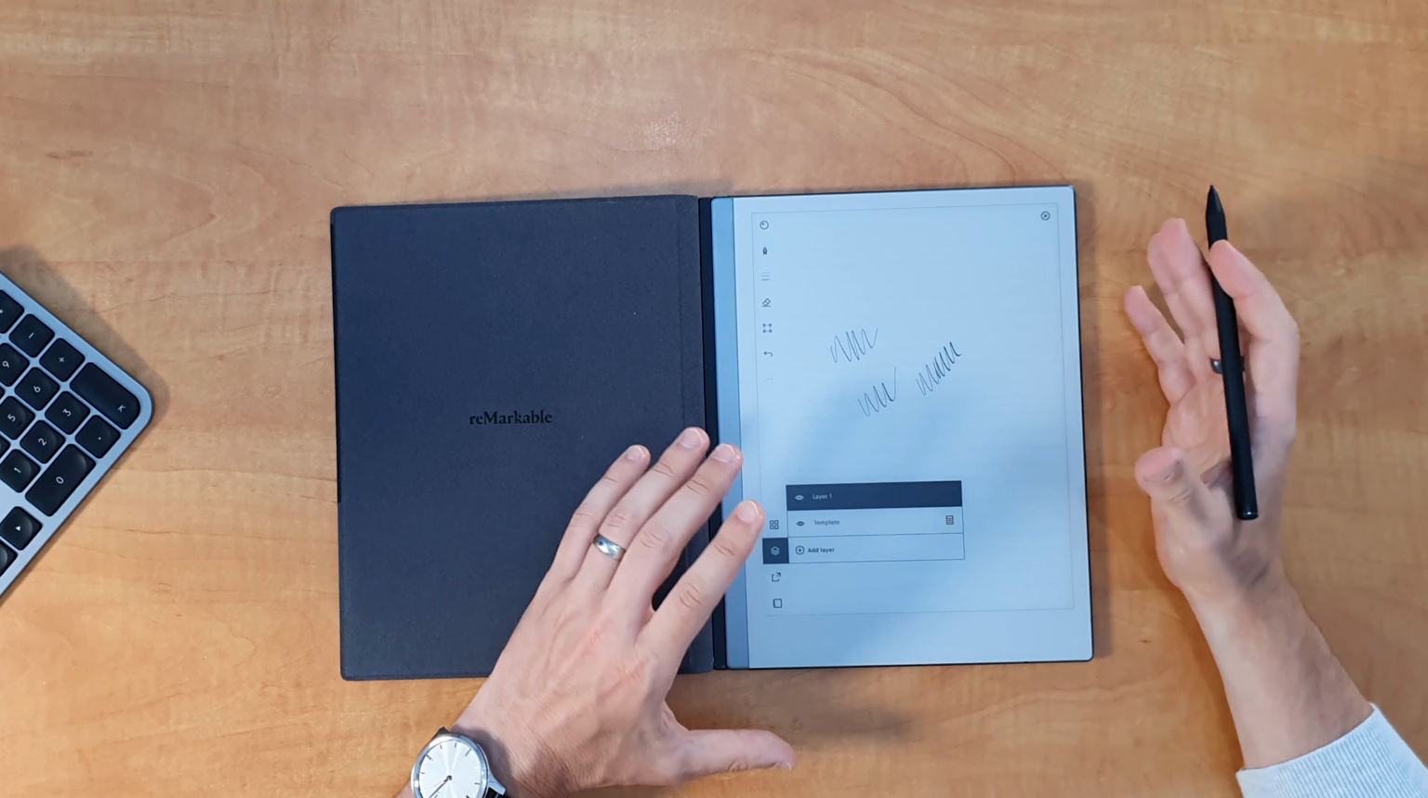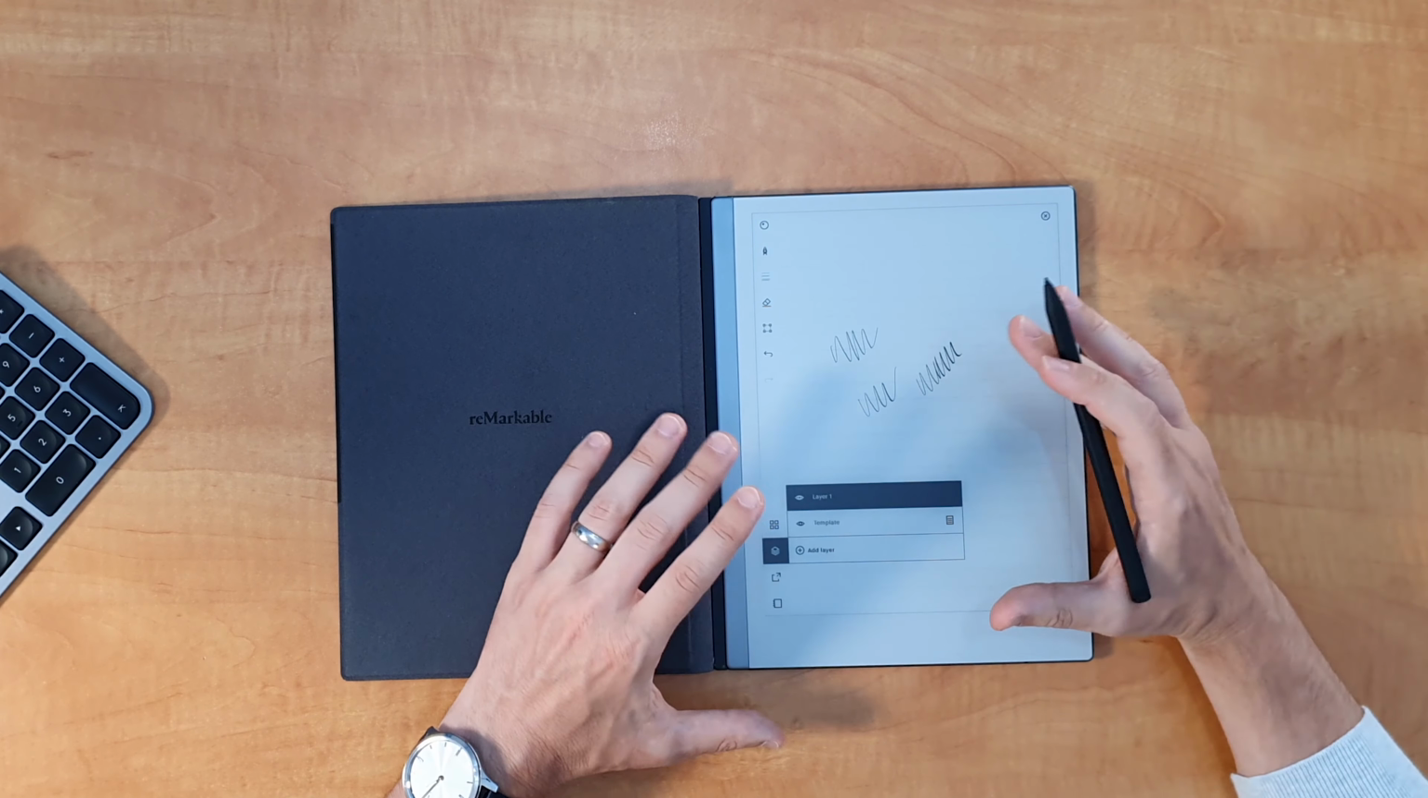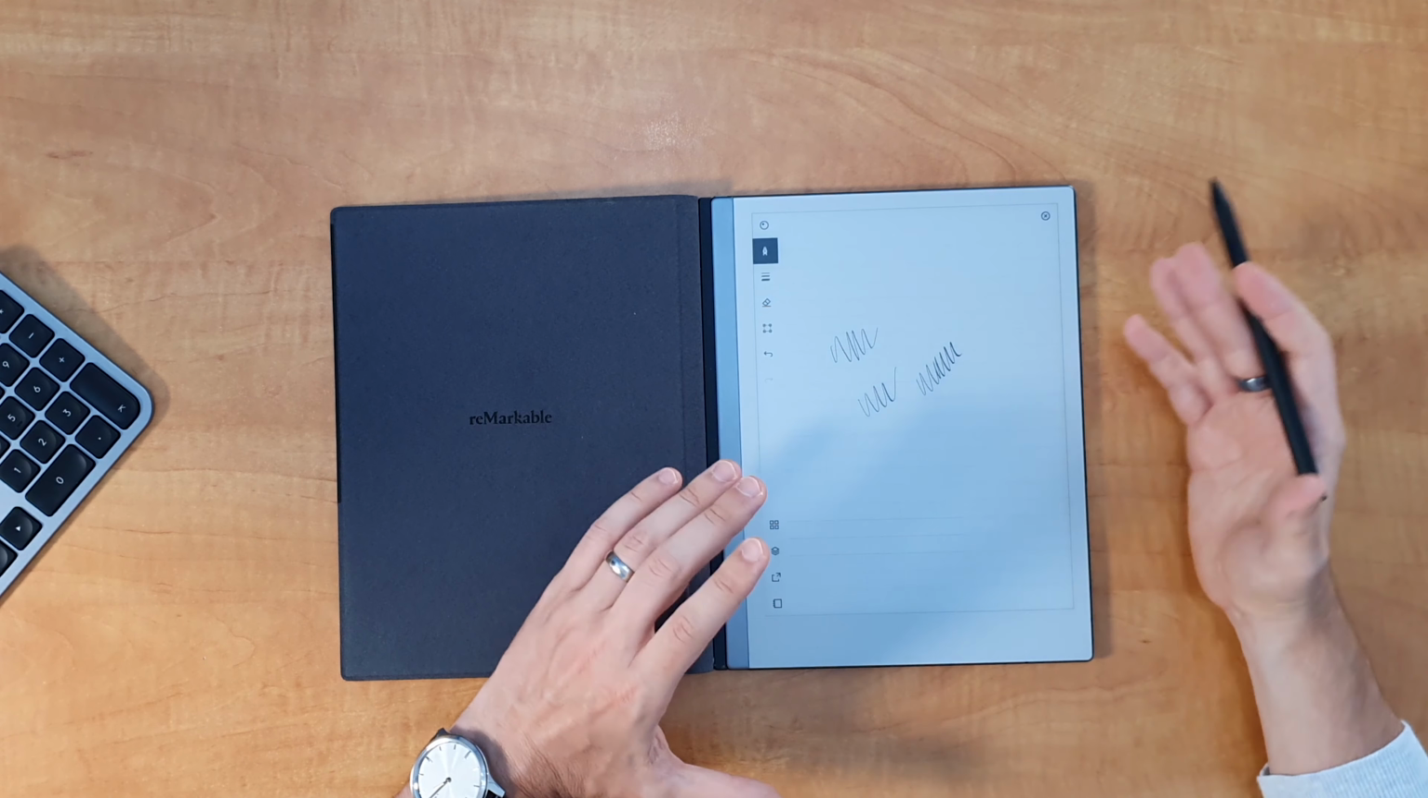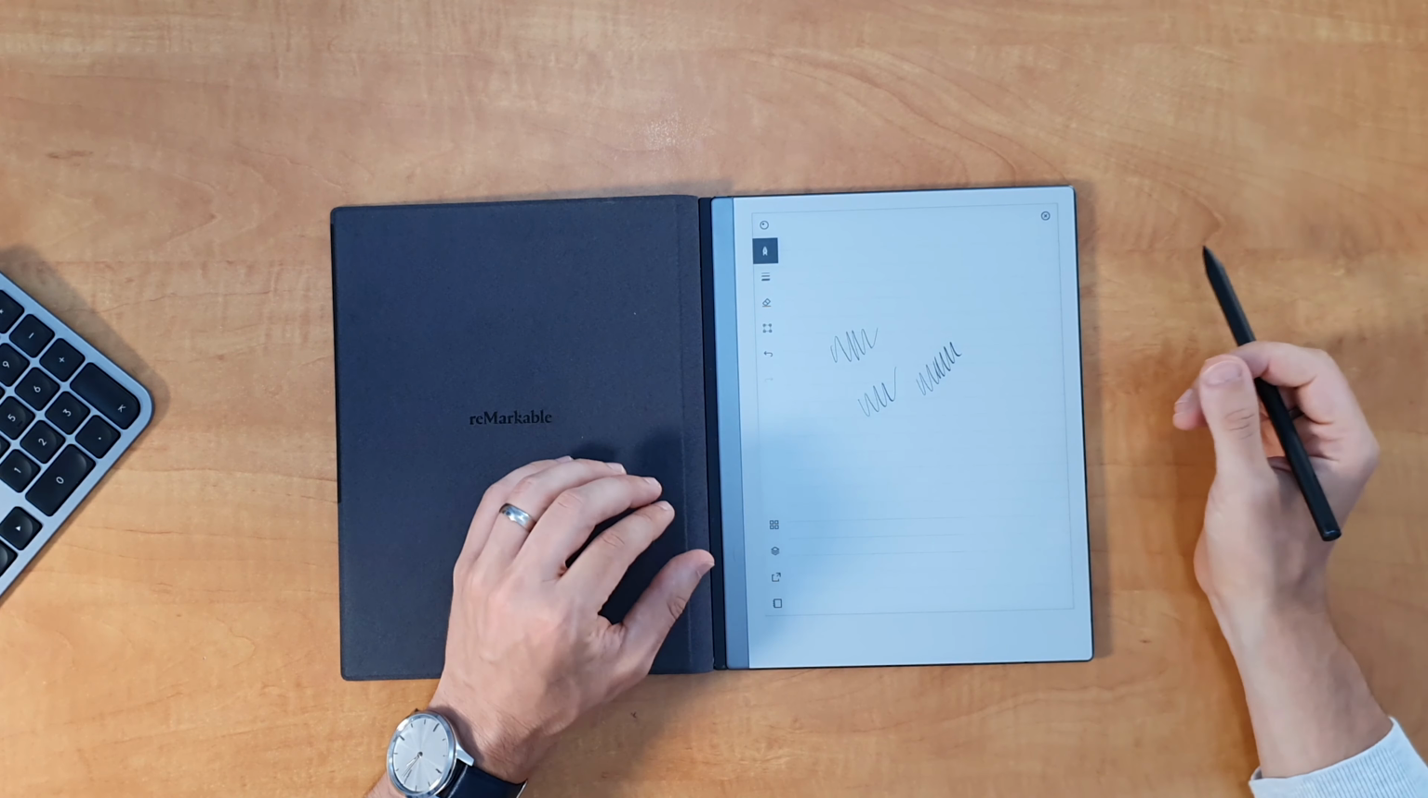Really nice, really simple. And for some people, if the 5 layers has been an issue for you, then that should really help. So there you go. There's a look at version 2.8 of the software update. And for me, it's fixed one of my biggest bugbears.